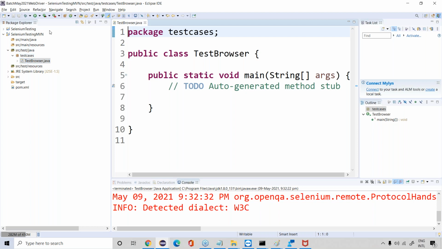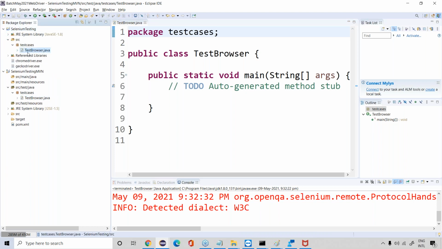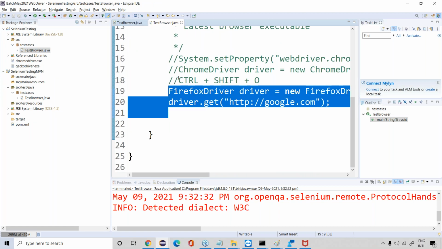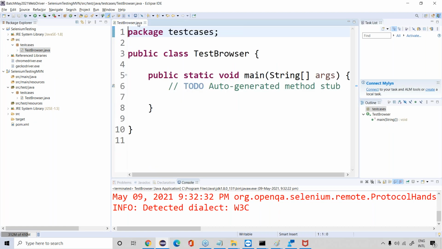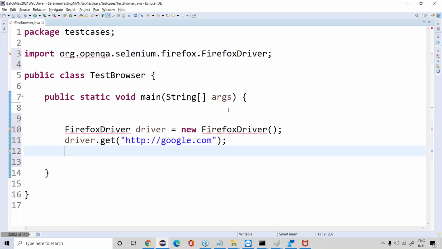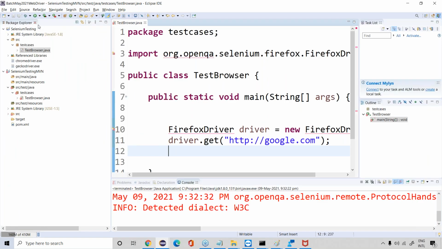And now I want to use Selenium. So I'll be using the same code that we have written in the previous project. So let's copy this code and see if it works here as well. I'll just copy this and paste it here. I'm getting an error. Why? Because this project is not able to understand what Firefox driver is, because we have not added the jar file. So how to add the jar file?